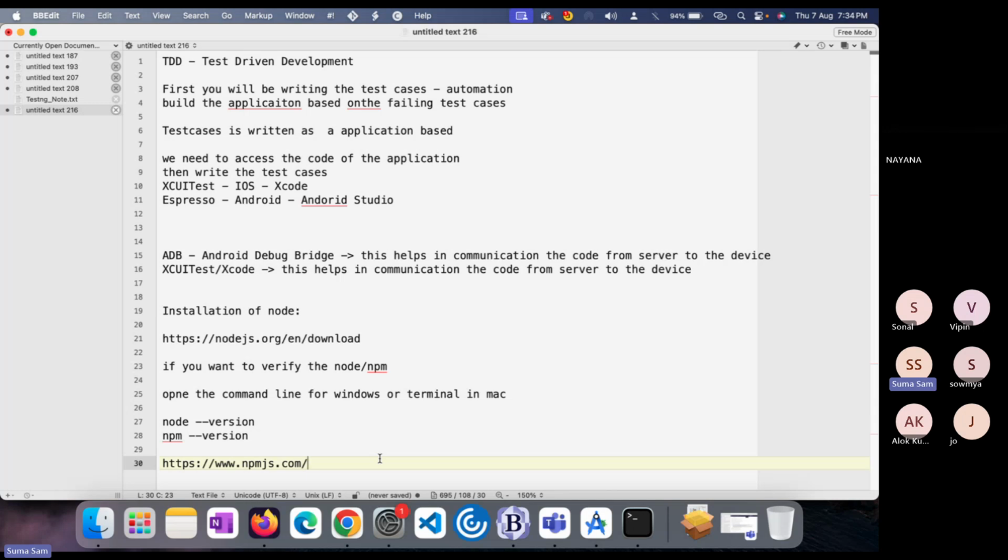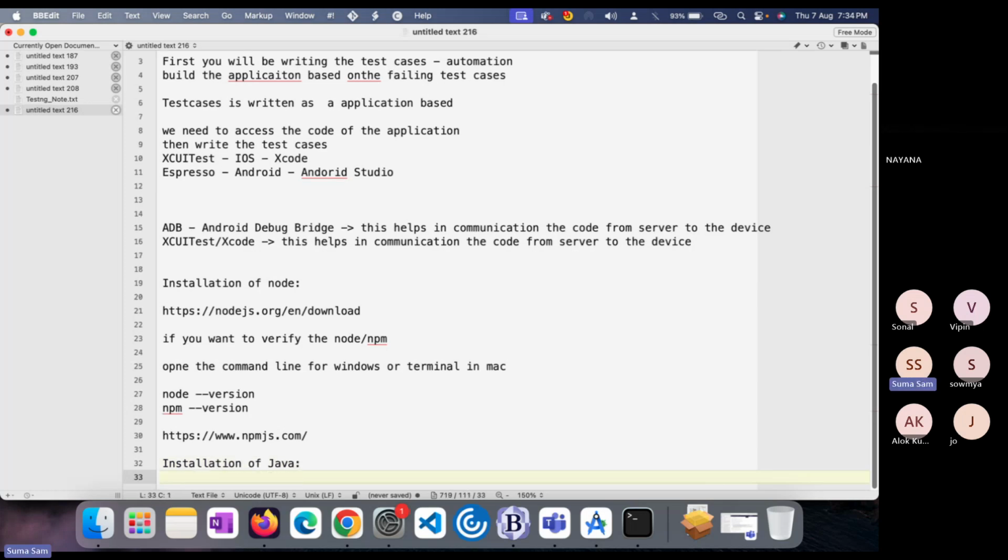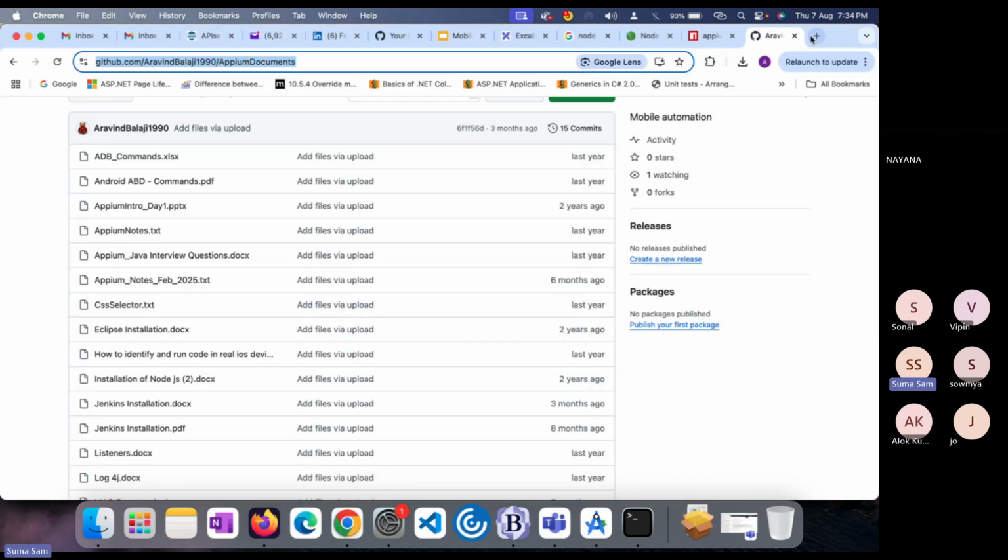So this is the Node and your npm, and then the major prerequisite will be the installation of Java. We need to install Java because for the coding we are going to use Java.